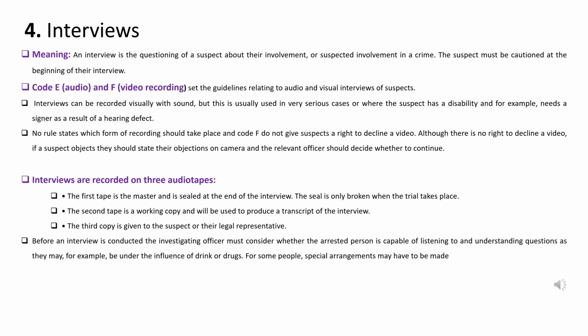This slide explains what an interview means in criminal investigations and the rules surrounding recorded interviews. An interview is the questioning of a suspect about their involvement or suspected involvement in a crime. Before the interview begins, the suspect must be cautioned. PACE Code E and Code F provide the rules for recording interviews. Code E deals with audio recordings, while Code F relates to video recordings.